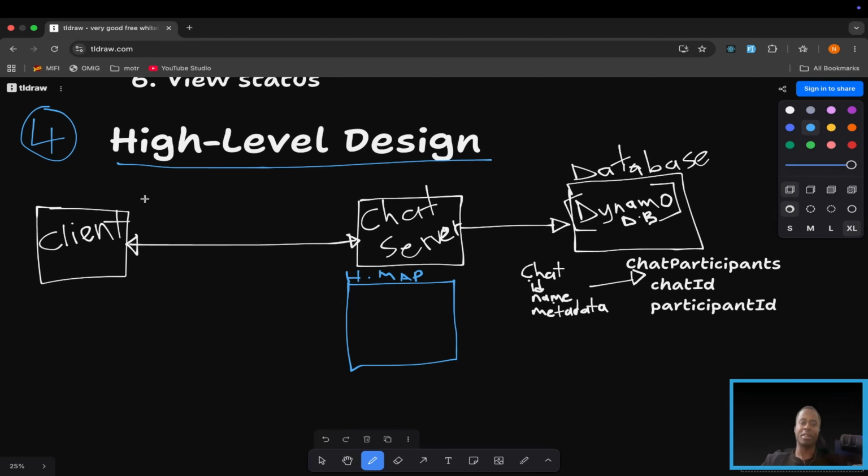So this would happen. A client, say client A, sends a message through the chat server. The chat server goes to the database and finds out where this message is going, to whom it is going to.